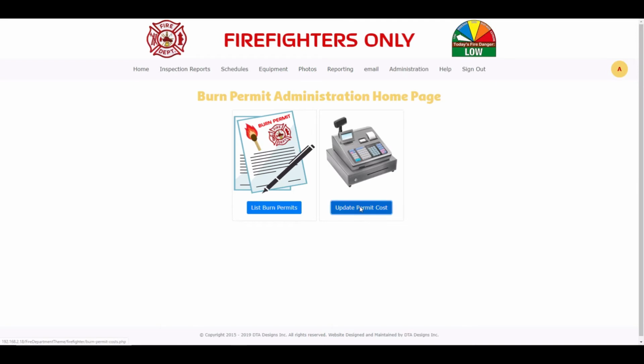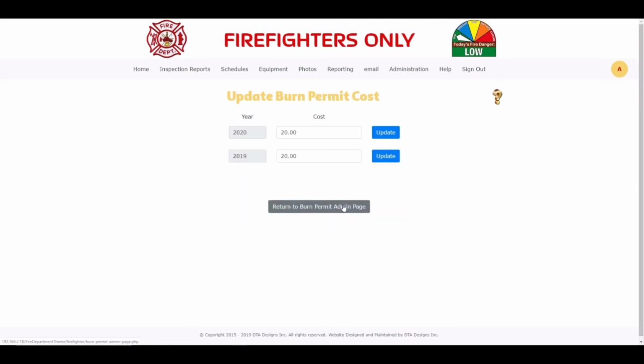Let's click on the update permit cost button. This is the page you will see in December where the following year is shown and the cost for the new year is set to the previous year's cost.